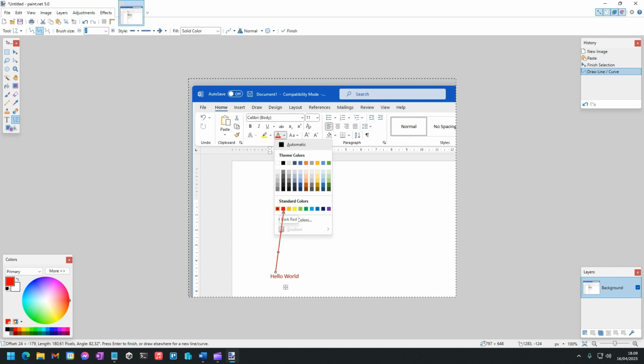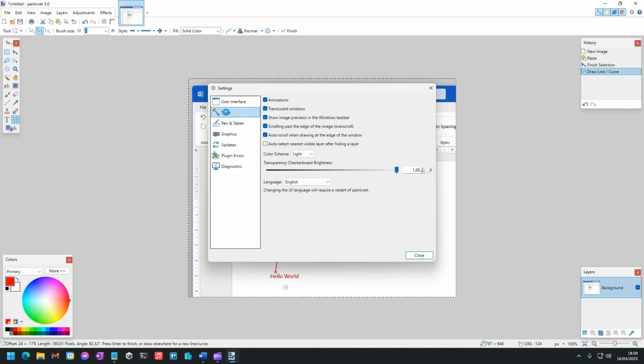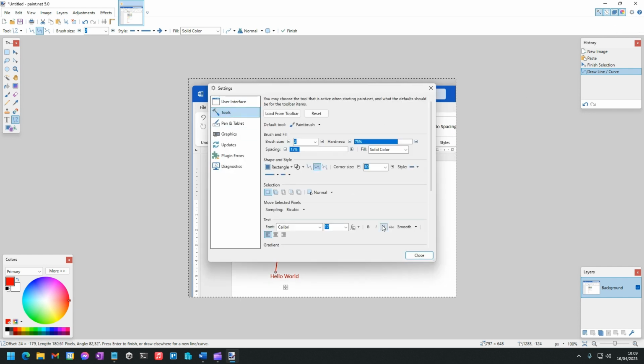So why not just set the default? To set the default, you simply go to Settings, Tools, and here you choose your defaults. Or even easier, because I've already selected it out here, I simply say Load from Toolbar.